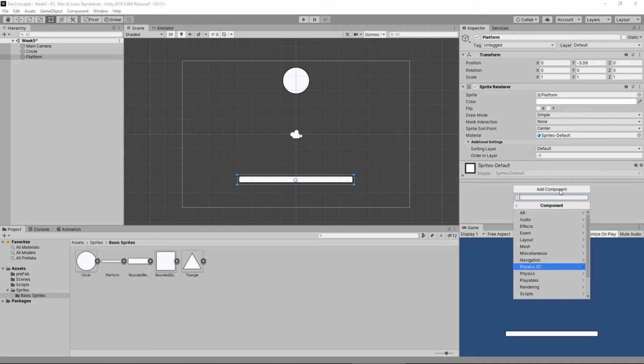If I actually wanted to add a 3D, let's say a physics 3D, I've got box collider, capsule collider, I've also got mesh collider, sphere collider, terrain collider, and wheel collider. So there's a whole bunch of different ones depending on what you want to add.